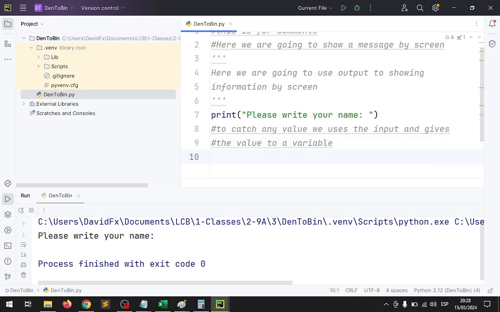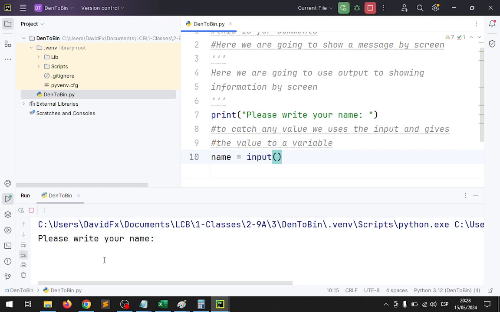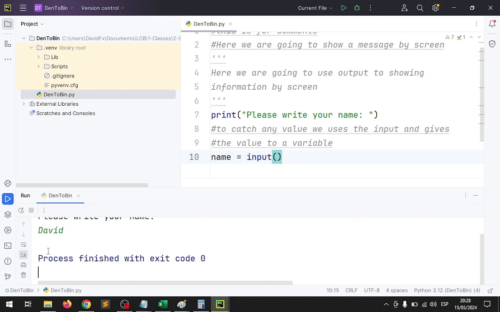So I'm going to do it here. The variable is going to be called name, and the variable called name is going to be equal to input and nothing else. Okay, so I'm going to execute the software once again, and here it says please write your name, and if you notice the program hasn't finished, and it's going to finish when we execute all the lines of code. So in this case I'm going to write David and enter. Now process finished with exit code 0. That means that there is not any error.